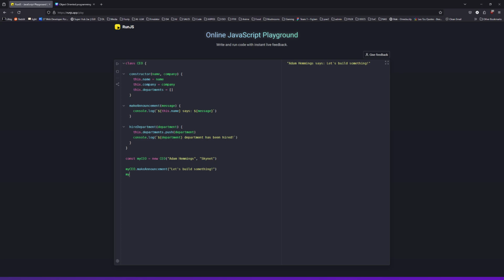So now let's use this. We can just call the object myCEO again, and we can call the method hireDepartment, and we can just say IT. And then if we copy this again, we can also say finance. And that's it. That is the basics of OOP in JavaScript using a CEO analogy.